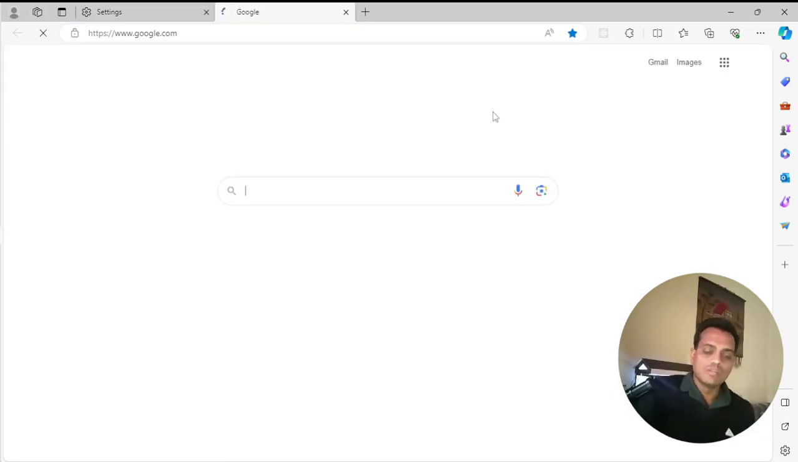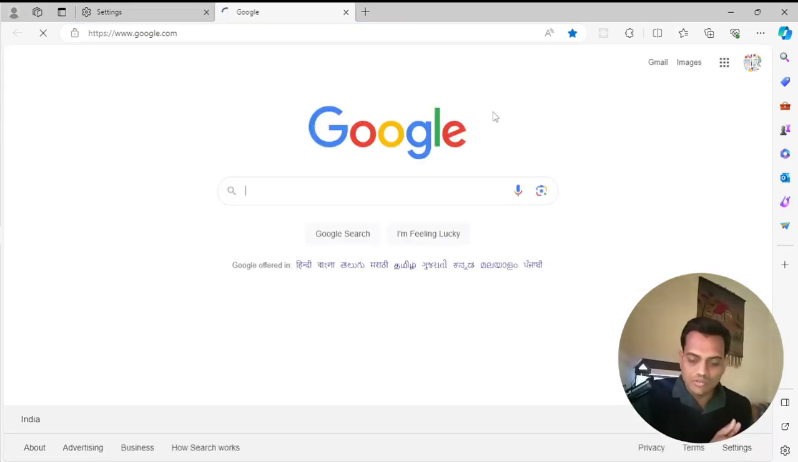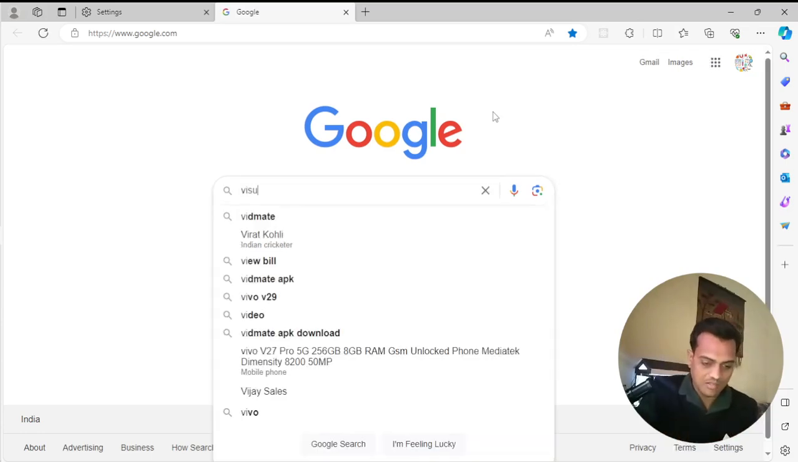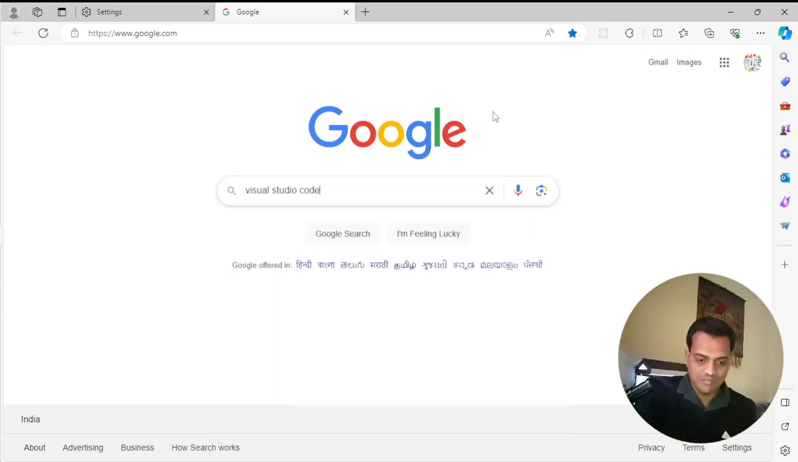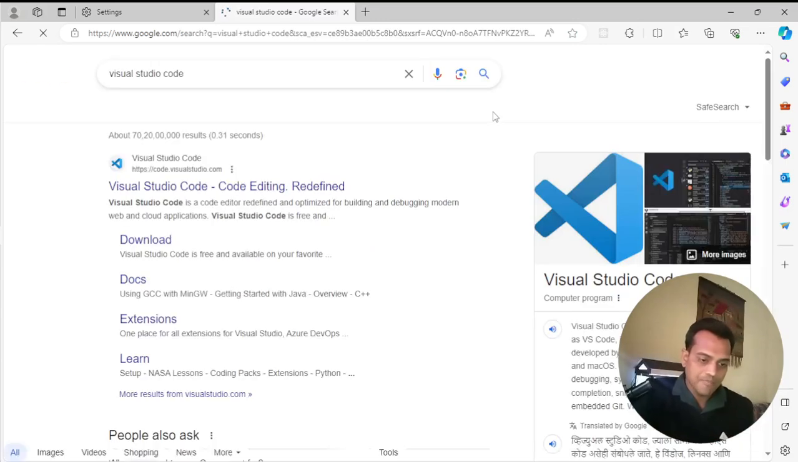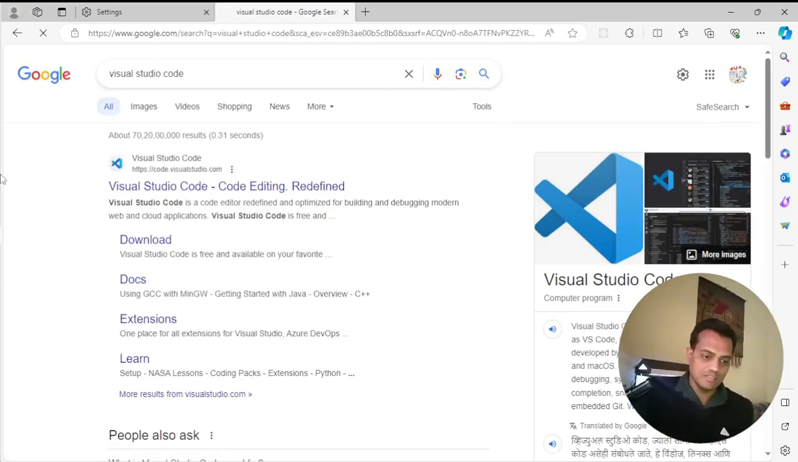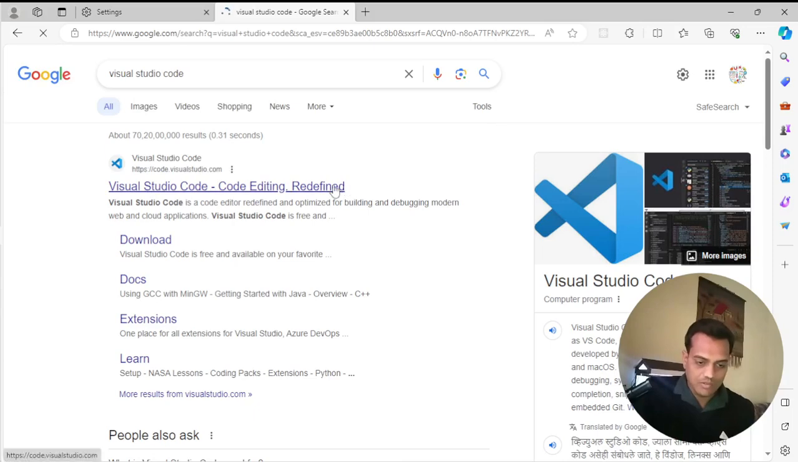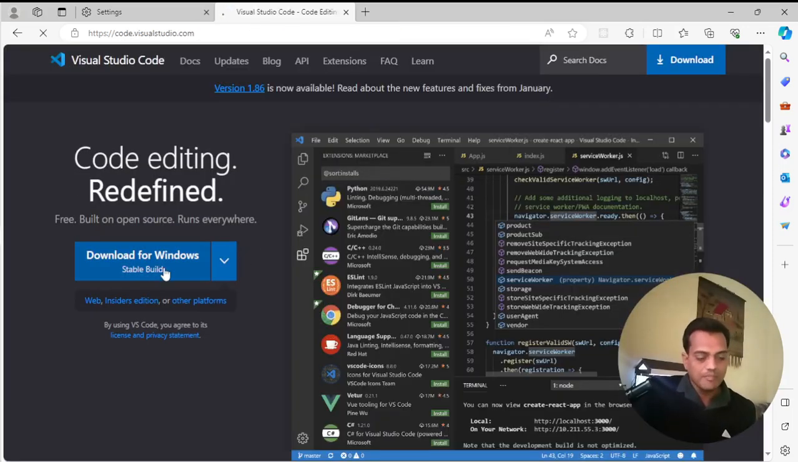So in order to install Visual Studio Code on your computer, you need to visit google.com and search for Visual Studio Code. The first link will appear, that is code.visualstudio.com. Open it. Okay, so one option is there, Download for Windows. So we can click here for Download for Windows.